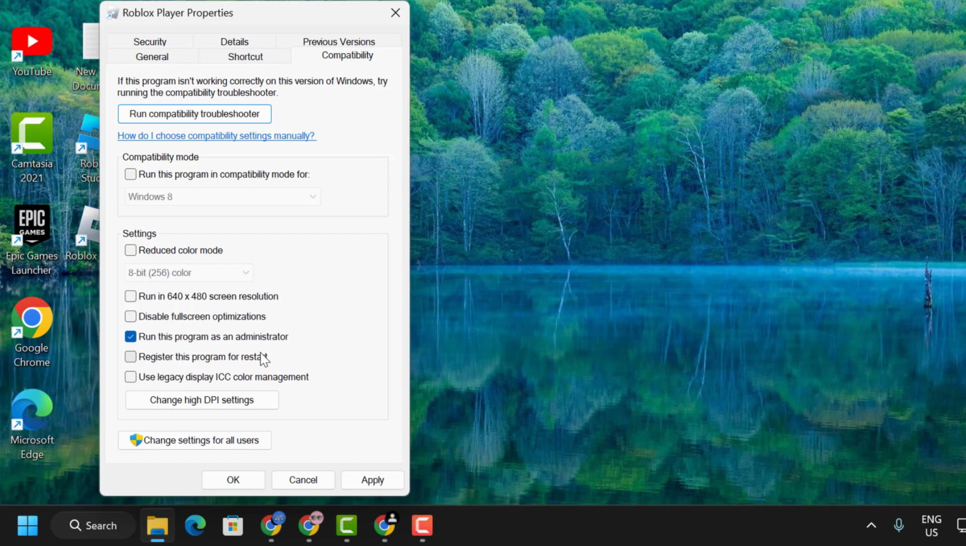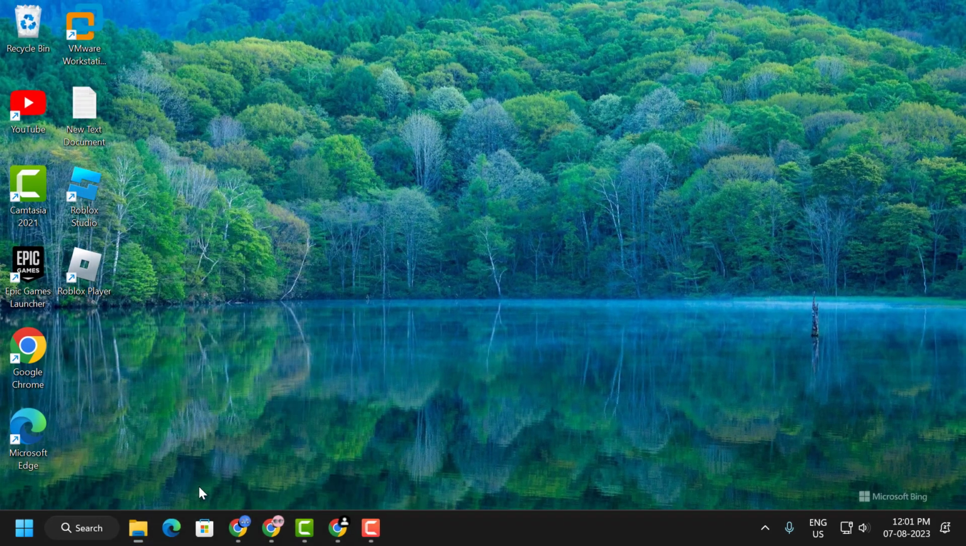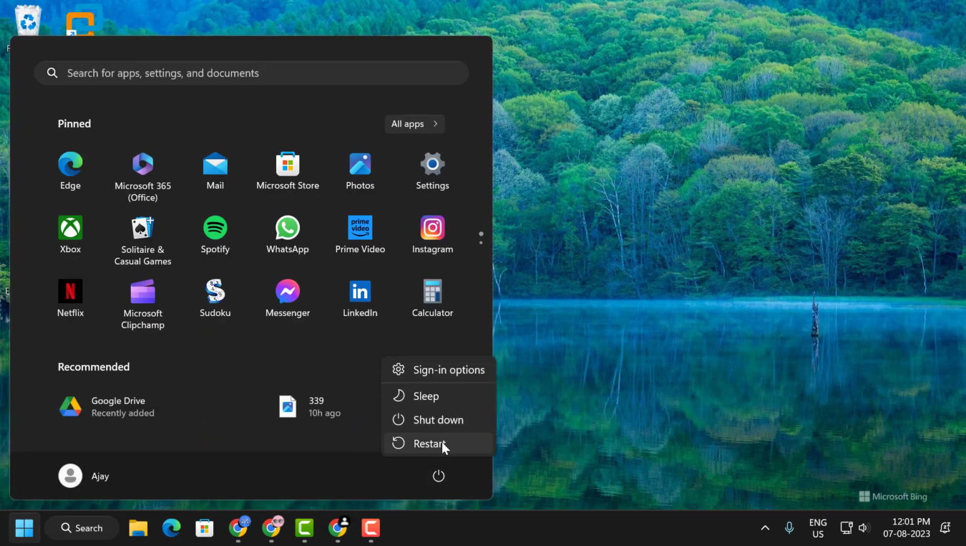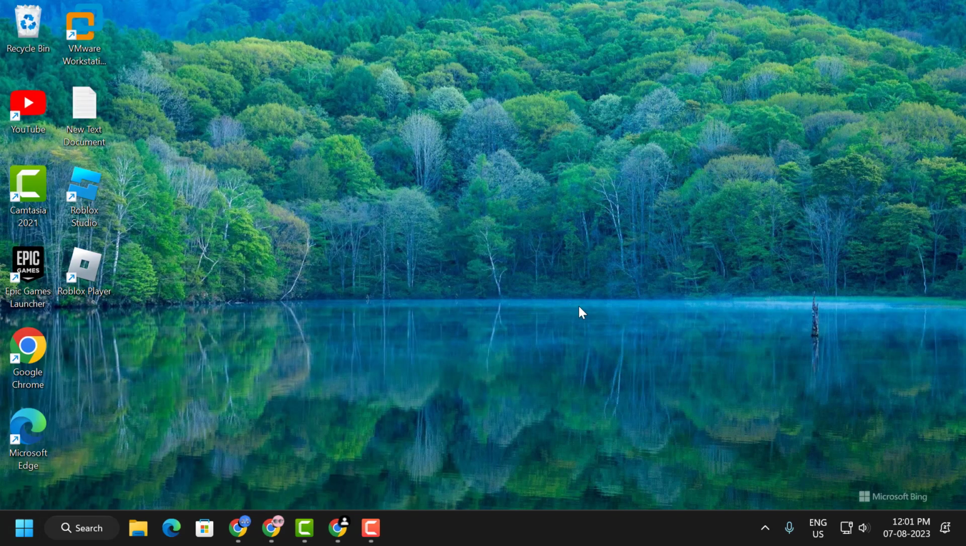We have completed first solution guys. Now we just need to apply the save changes. Now the changes take effect. We just need to restart our computer guys. Go ahead and restart your PC guys. After restarting your computer, check your problem is solved or not.